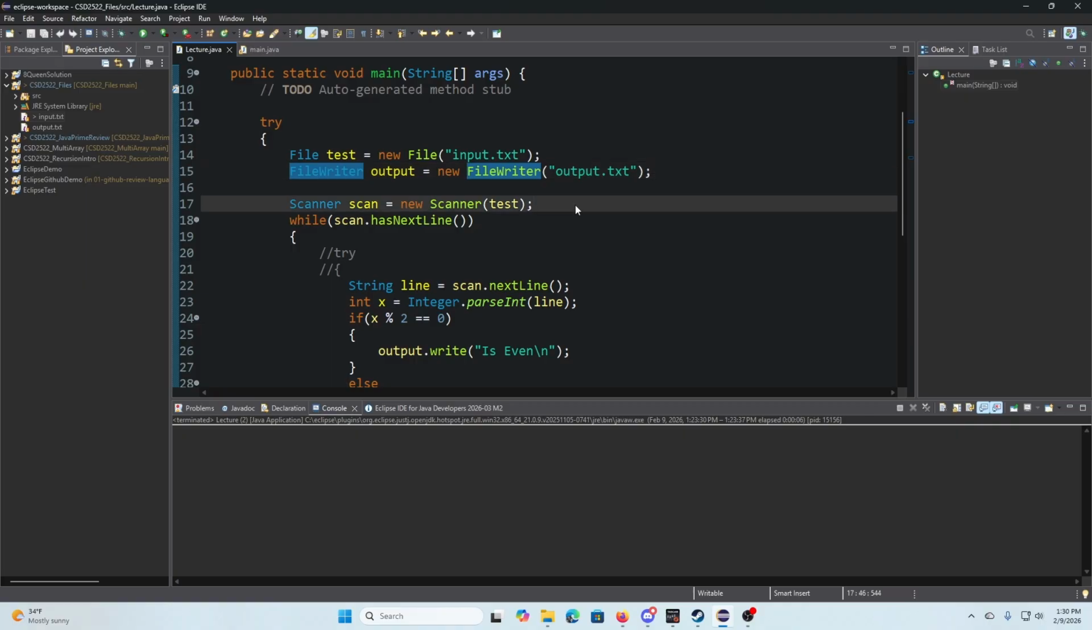For setting up to read the file, I'm going to use the Scanner, and instead of passing in System.in like we do for reading in from the console, we are going to pass in our file object, and the Scanner will then use that to go, oh, okay, well, I guess I will be reading from this source, the file.